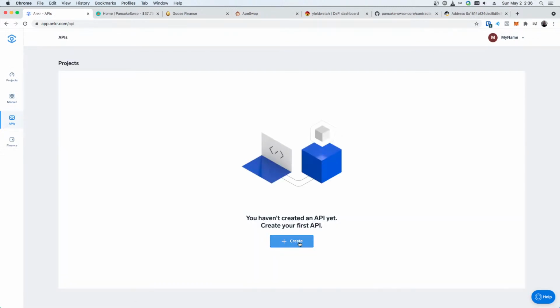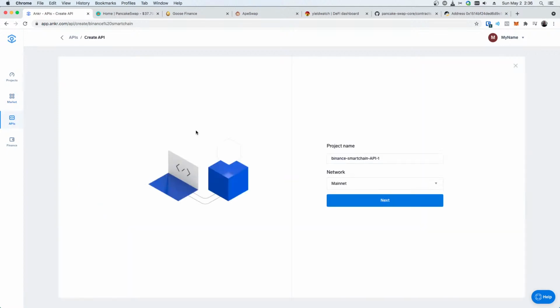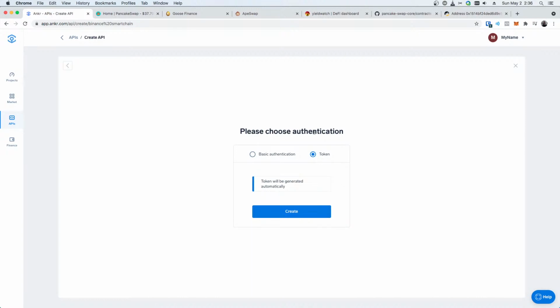Go to APIs. Create. Binance Smart Chain. Project: Binance Smart Chain mainnet. Basic authentication token. We'll do token.